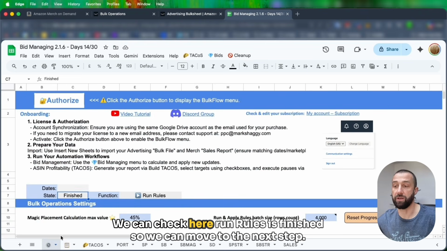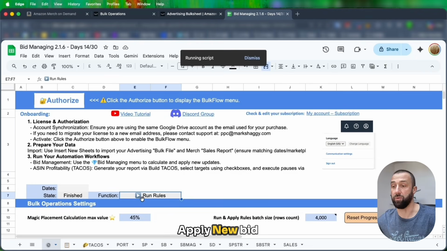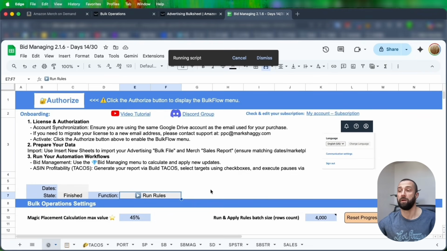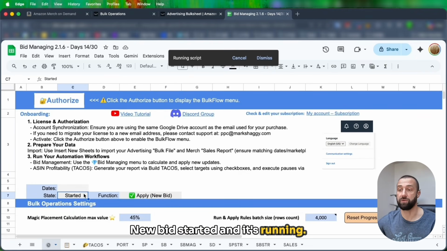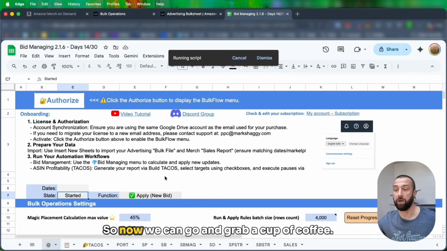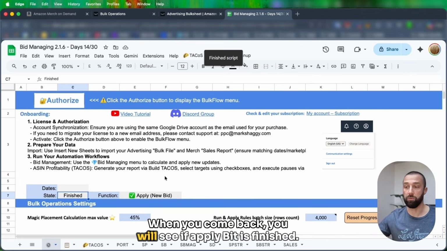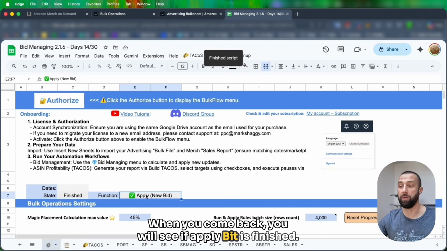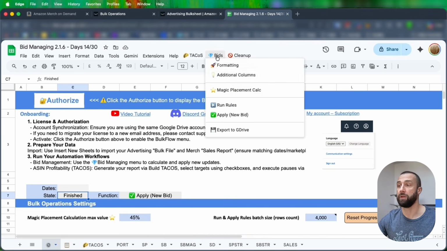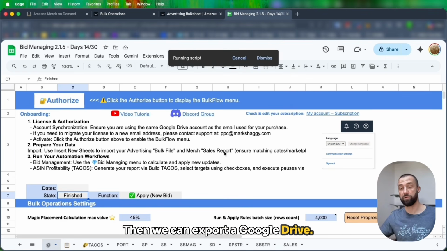We can check here, run rules is finished, so we can move to the next step, apply new bid. Apply new bid started and it's running. So now we can go and grab a cup of coffee. When you come back, you will see if apply bids is finished. Then we can export to Google Drive.